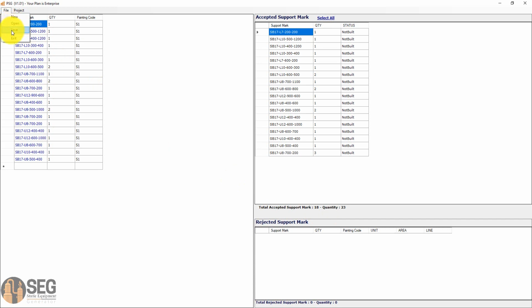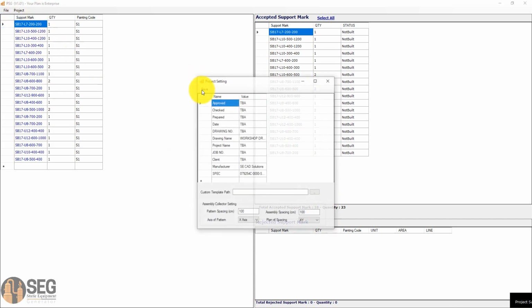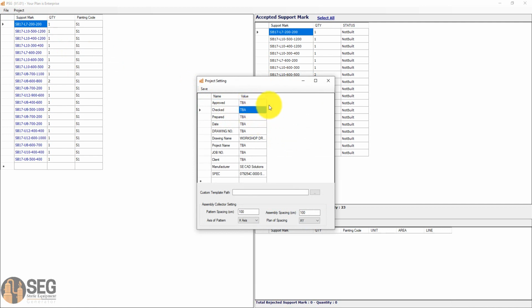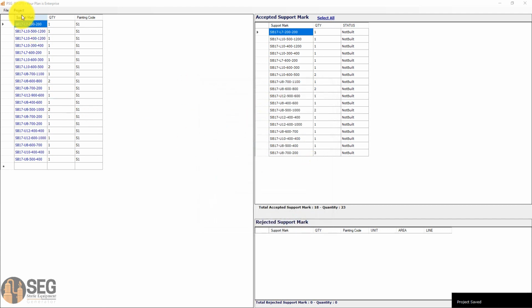Now let's save this project, and from the project tab, let's open the project settings. From here you can define the project information like in your drawing, such as the spec number, manufacturer, client, job number, all of that, and some information regarding the assembly, which we will discuss during assembly.